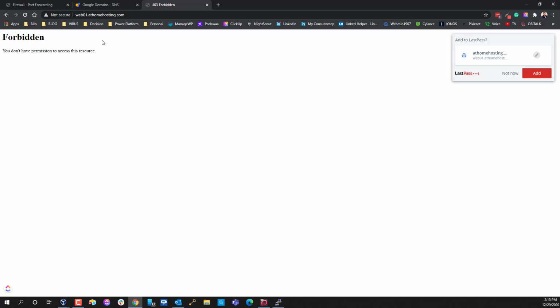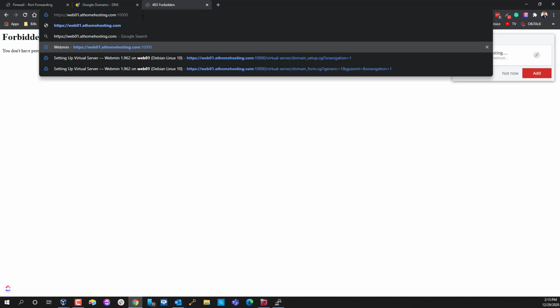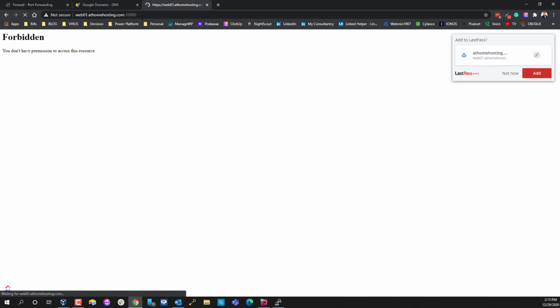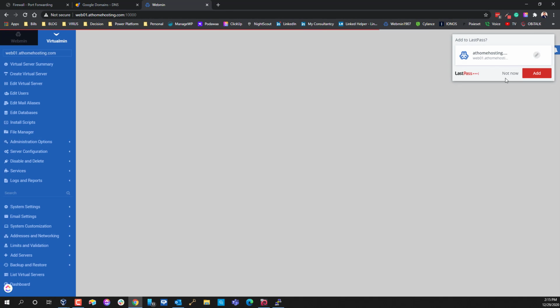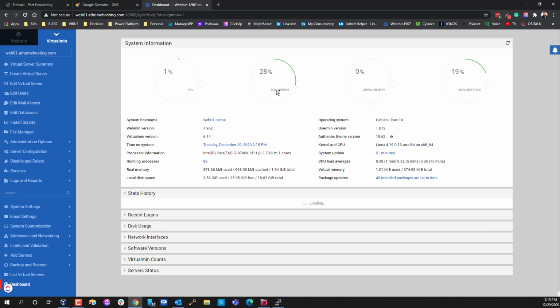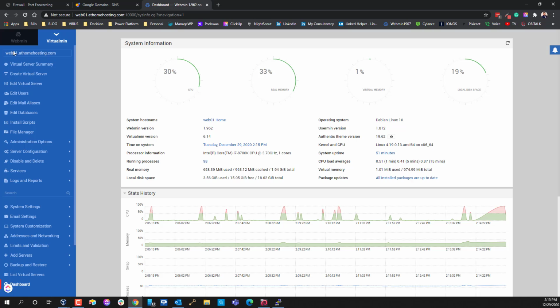And let's see here, I don't have permission to access the source, and the reason for that is because I didn't use the port number that I need to use. Okay, I'm still not secure, which is fine. All right, so I have everything up and running good. Now, as you can see, I have my first virtual server, which is Web 01. Now this is essentially where I have the website, and there's really nothing there right now.